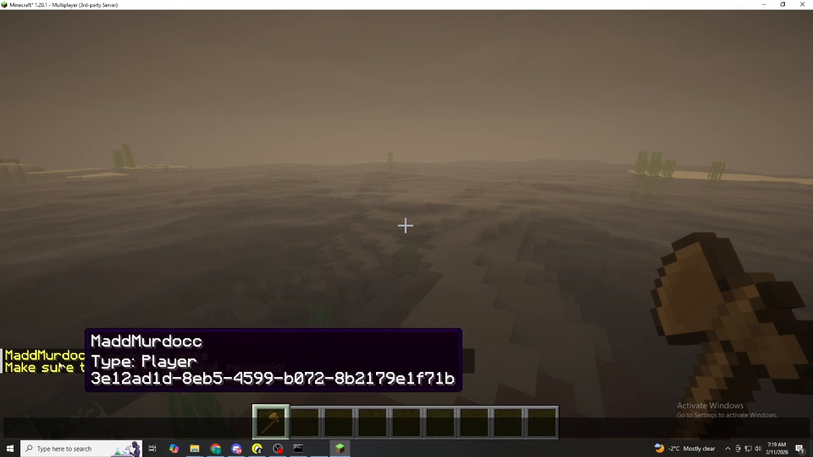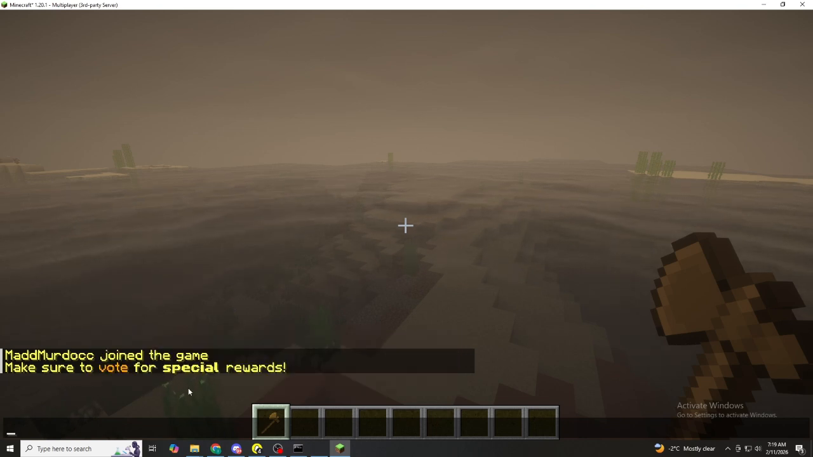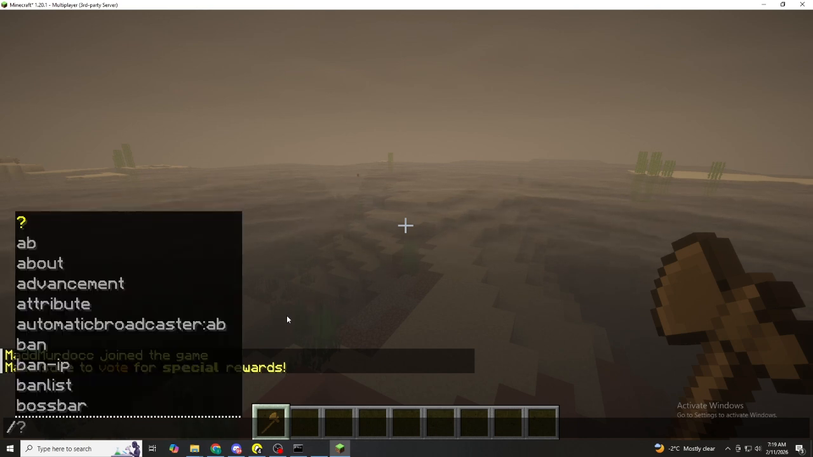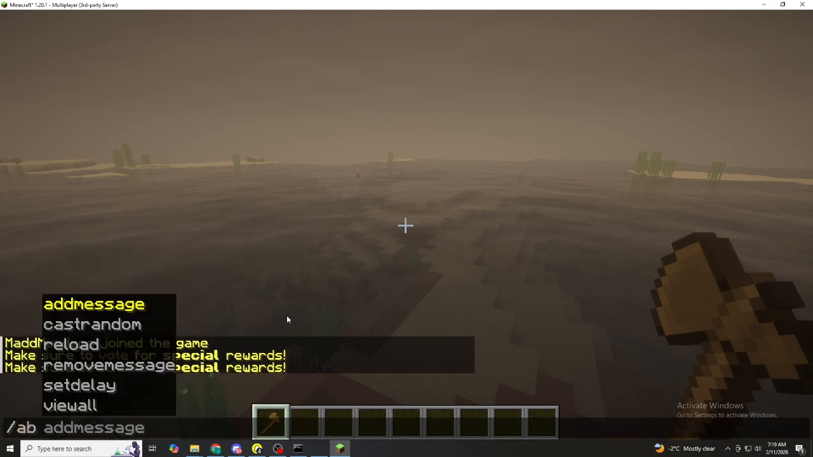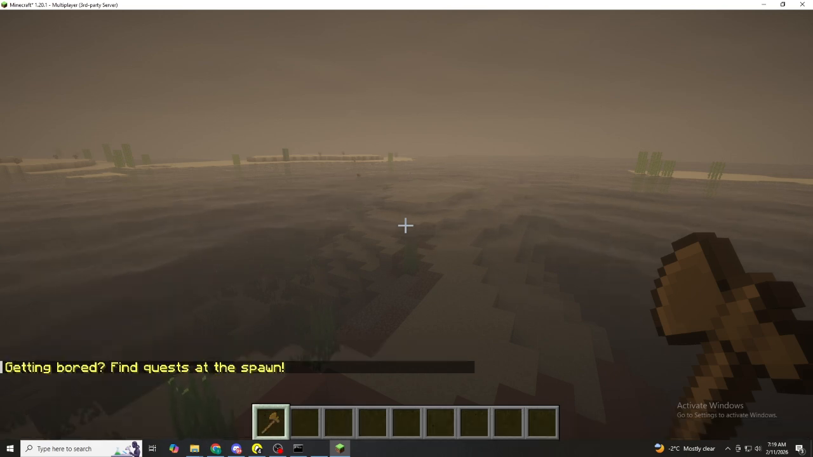So now you see in your server that you've got this message here. It says make sure to vote for special rewards. And that is one of the messages that we put in our config. So let's see if our commands are working. So /AB, and there's all the message or command arguments you can choose from. Let's first do cast random and see what happens.